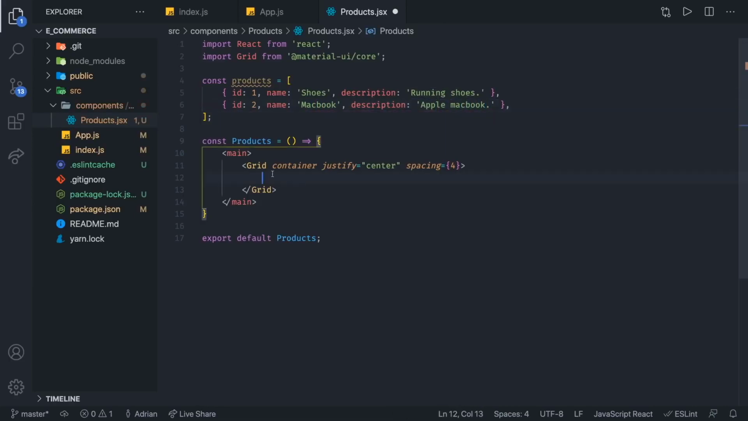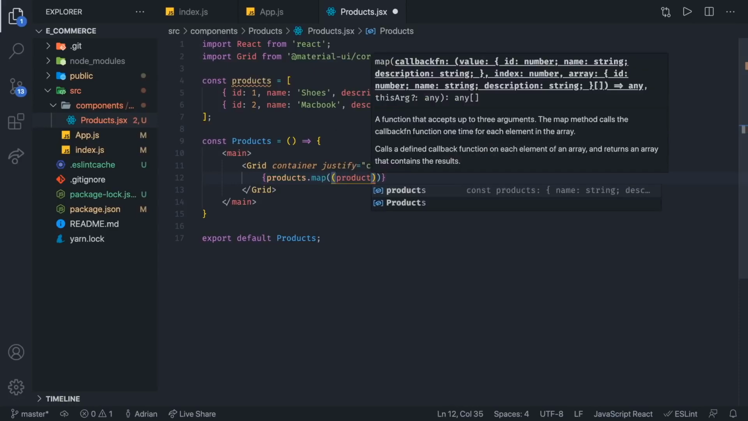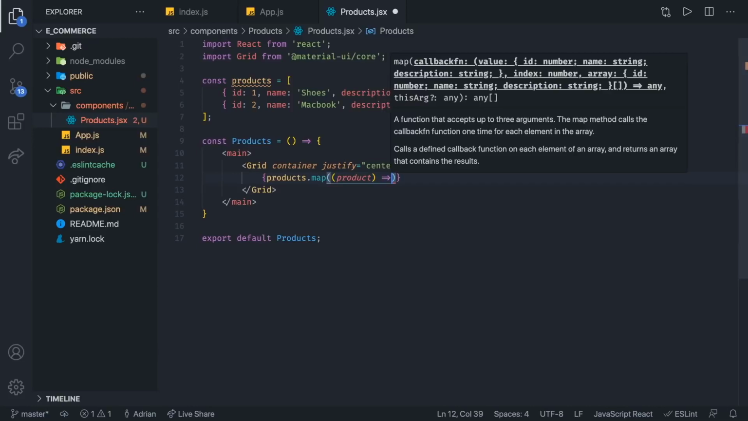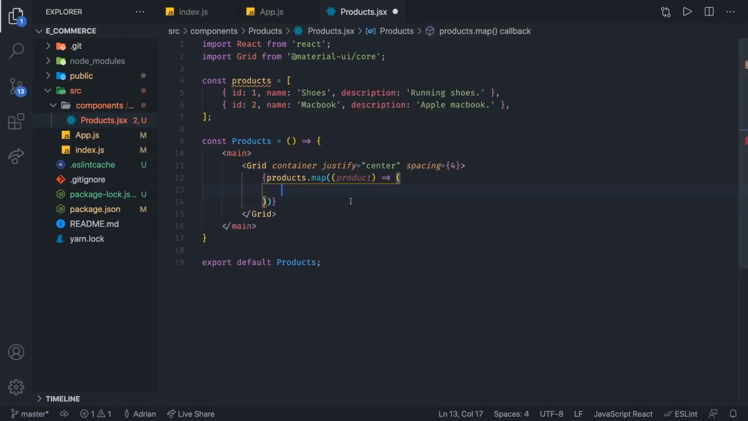Great. Now inside of our container, we can use the opening and closing curly brace to indicate that we'll be writing JavaScript logic inside of the JSX. And then inside of here, we're going to say products.map. In here, we get each product. And now for each product, we want to return something specific. So what do we want to return for each product?